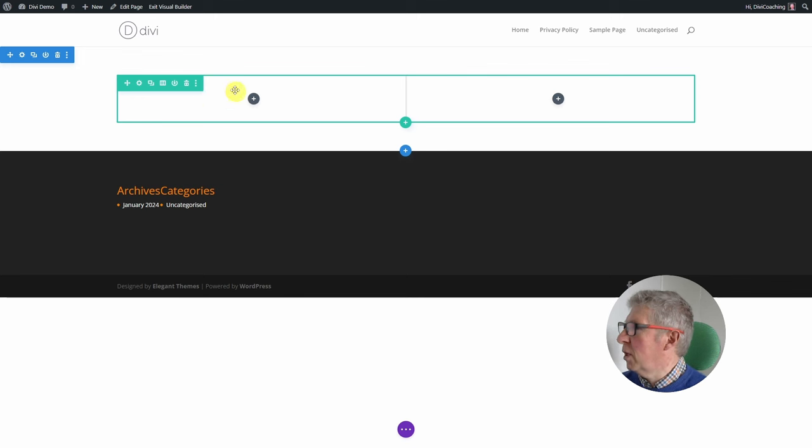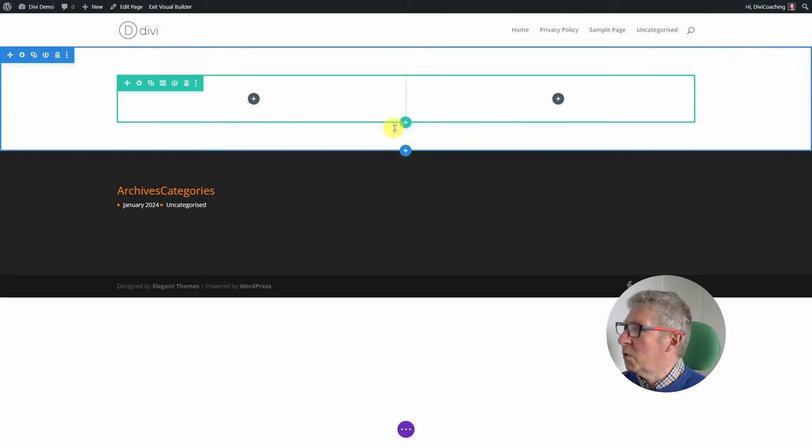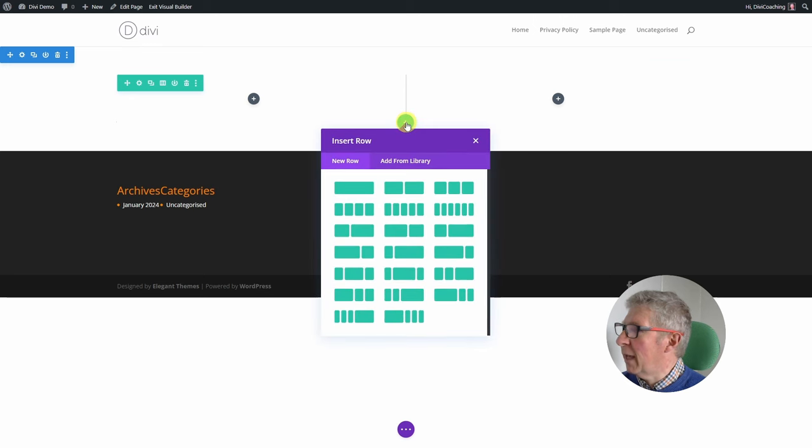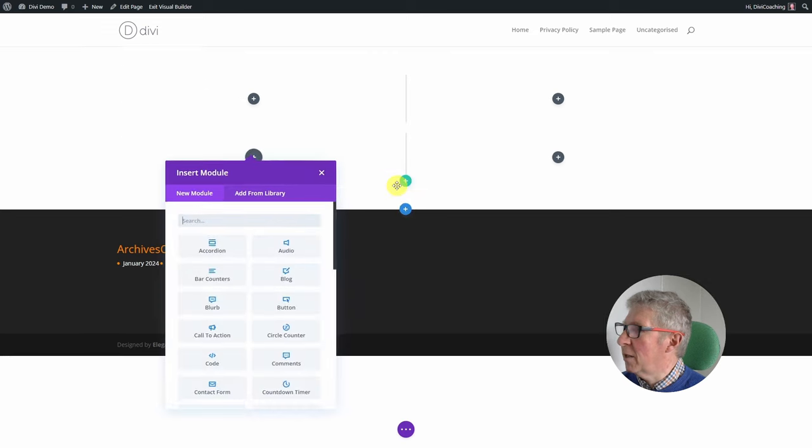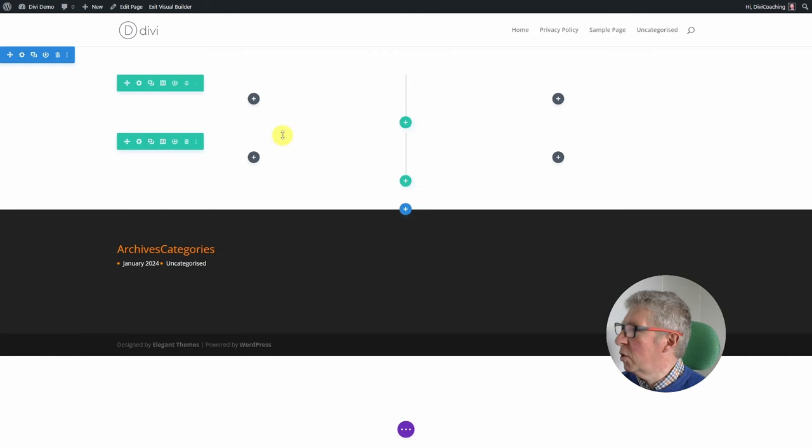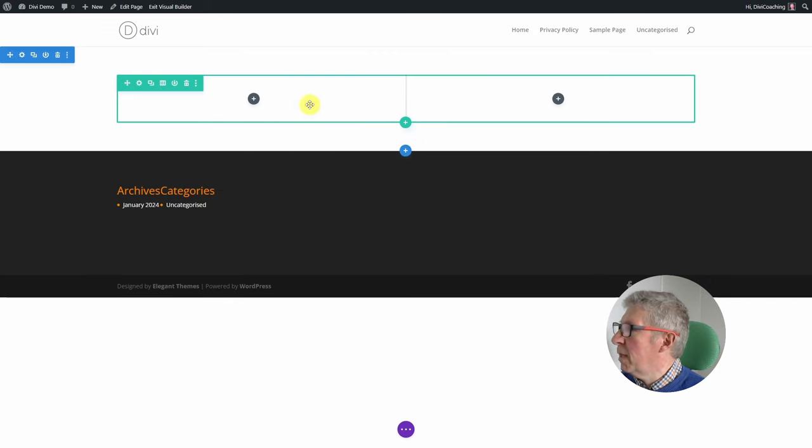Within the section, you then have a row or multiple rows. You can have as many rows as you want of content. If you want to add another row, you simply just click here and you can add another row underneath the first. So now we have two rows. And then within the row, you have a column. And then within the columns, you have modules.